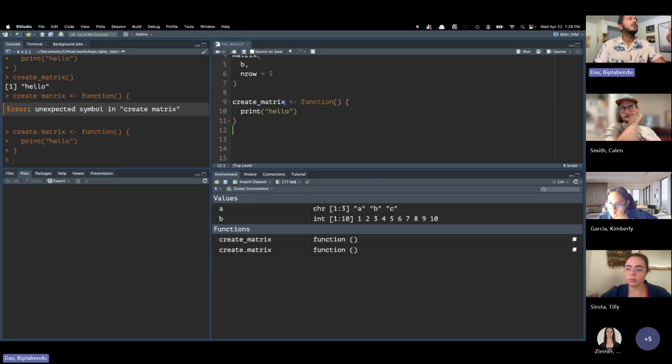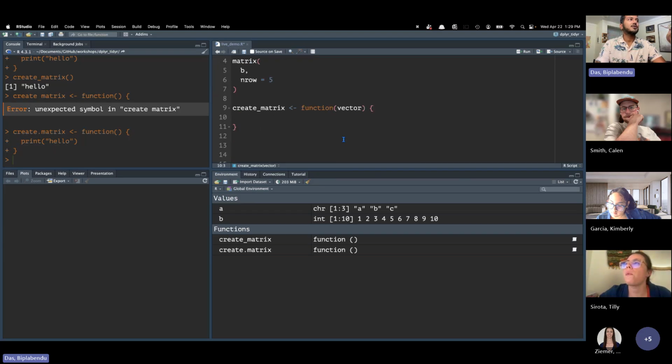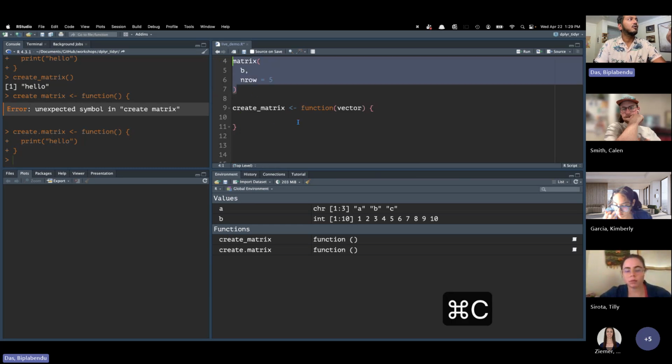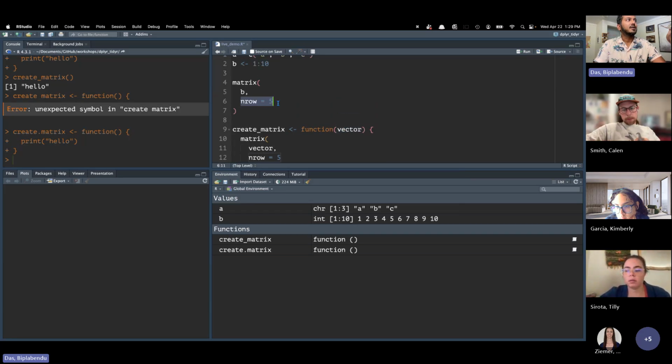So suppose I say create matrix, and I want to give it some vector. I'll tell you what this is, but we want to create a matrix from this vector of numbers, right? So what we'll do is take this thing we did before, and we'll throw it in here. Instead of B, we will say take whatever the user is going to give us. Every time we define a function, anything in here, so nrow equals 5, for example, is a parameter. B is a parameter. So how do you know what parameters are?